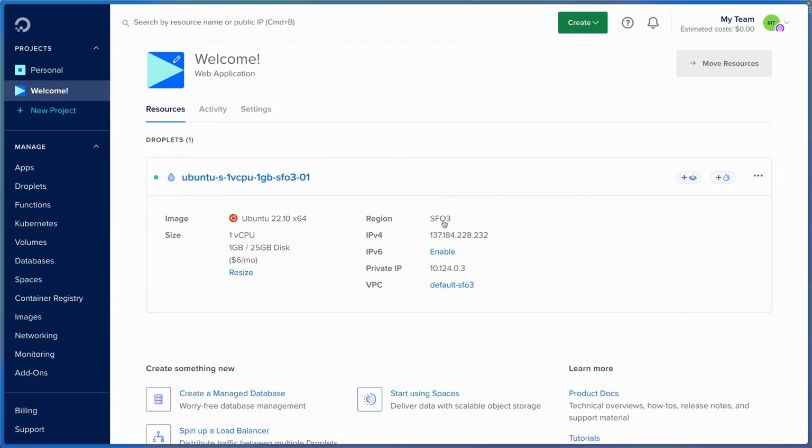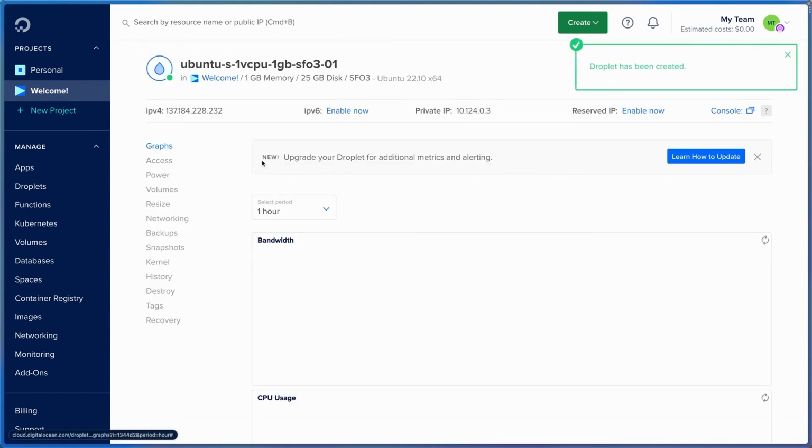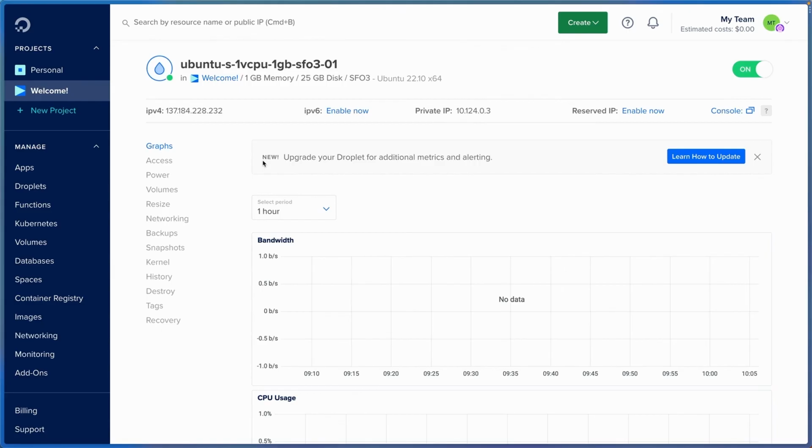We can see all the things about our droplet. We're in the SFO3 data center. We're running Ubuntu 22.10. And we can click into it even further and see a little bit more stuff. And we have our droplet created now. Now you can connect to it, manage it, add your applications to it, and add add-ons to your droplet.